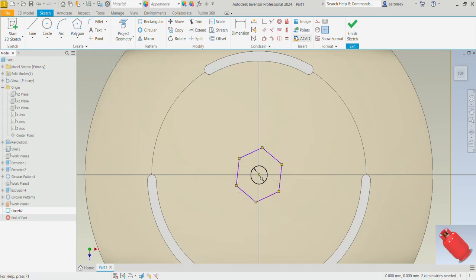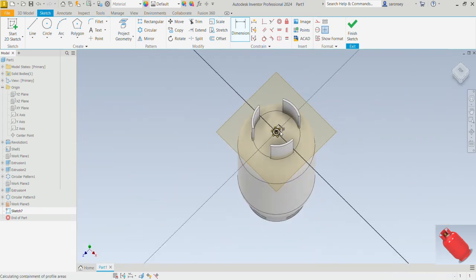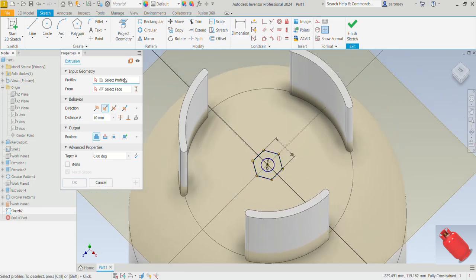And then I would apply a vertical constraint to this line and dimension the distance between the two vertical lines as 30 and enter that. I'll press E to extrude. The first profile we want to extrude is going to be this one. It should be an extrude cut. The distance of 10 mm is fine.